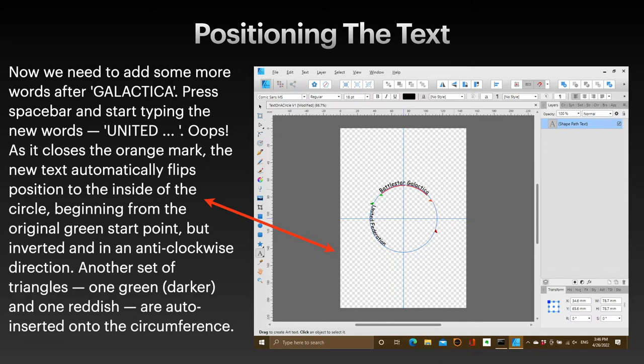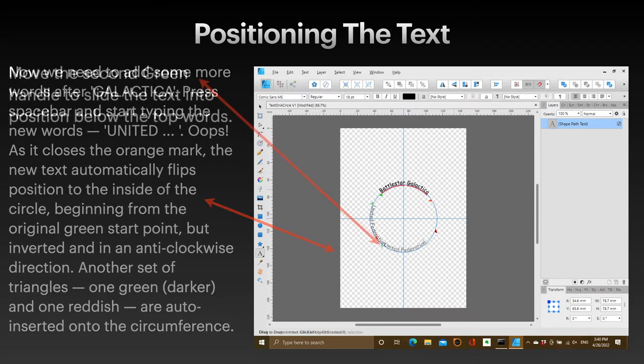Another set of triangles, one green, the darker, and one reddish, are auto-inserted into the circumference. Now you can see the second green and orange markers there. The green-orange just before United Federation, and the orange triangle sort of way around in the other quadrant. That's okay. It takes a little bit of getting used to the way this text works, but you'll soon get the hang of it and have some fun with it, because with a little bit of judicious shuffling around of those triangles, you can do all sorts of really interesting things with the text.